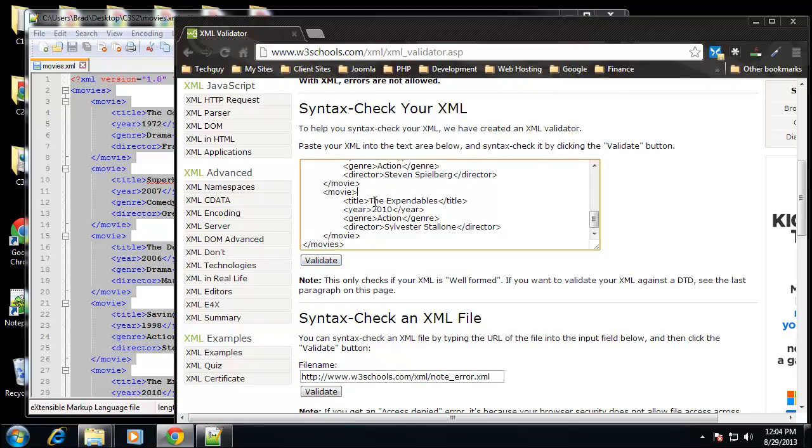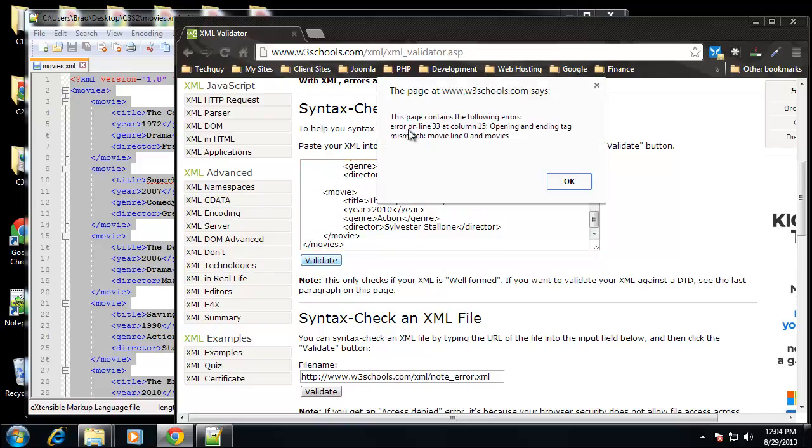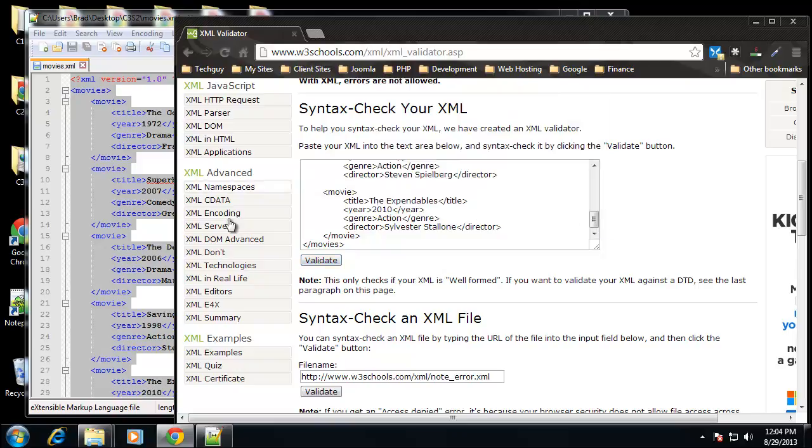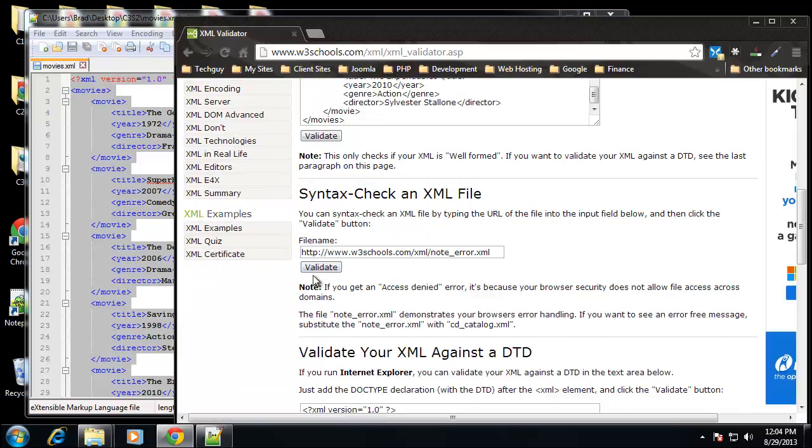Now let's take out one of these closing movie tags and try to validate it. And then you can see it tells us exactly where it is. There's an error on line 33 at column 15. Opening and end tag mismatch. Movie line 0 and movie. So it tells us exactly where it is and what it is. So this is a really good tool. If you're going to be working with XML, I suggest that you bookmark this page just so you can validate your files.